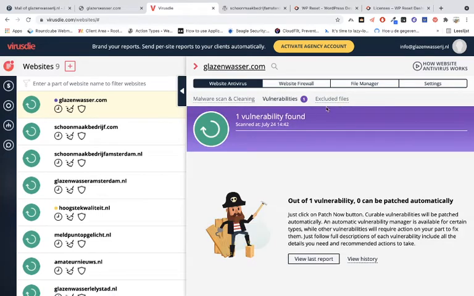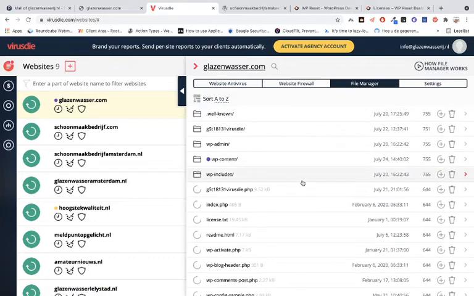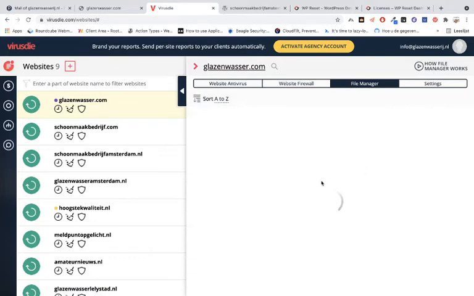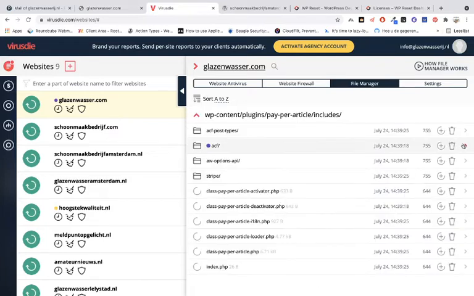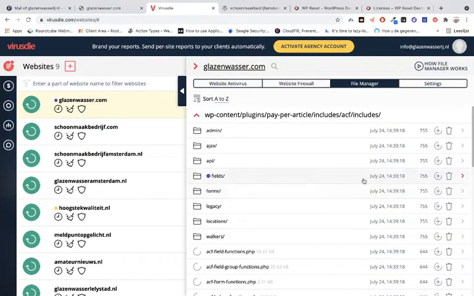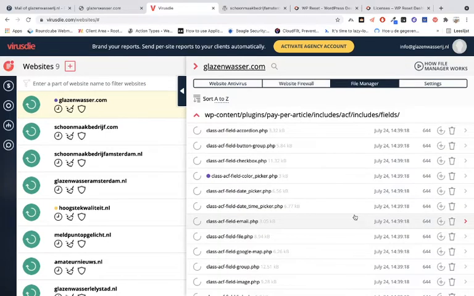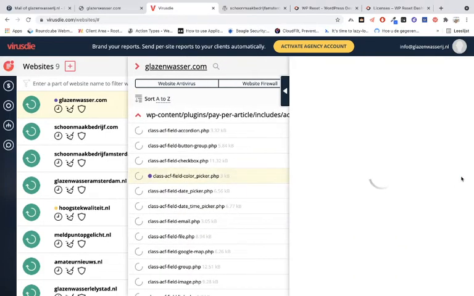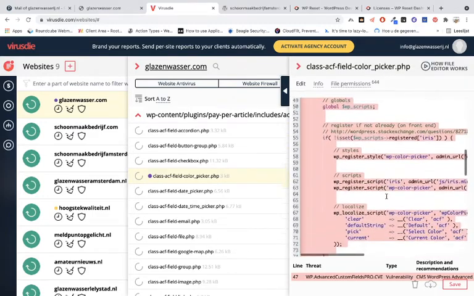you're going to see what the problem is. Let's see, where was it? Files. So this is the bad file, and when you are watching what is happening, then you can see that it has to do with Advanced Custom Fields and with the color picker. And if you look here, you can see the fields and CSS classes, and then it's the color picker.